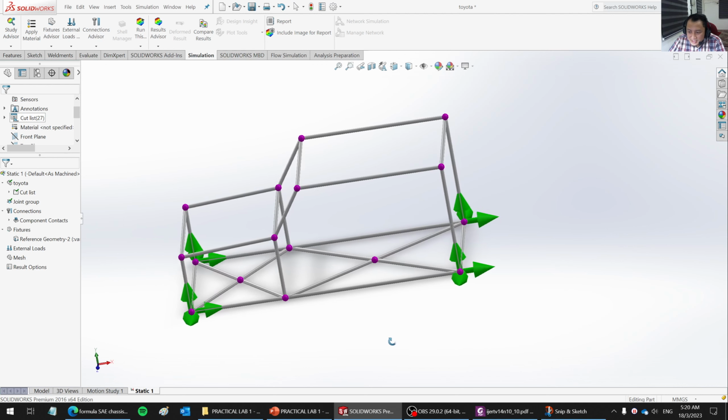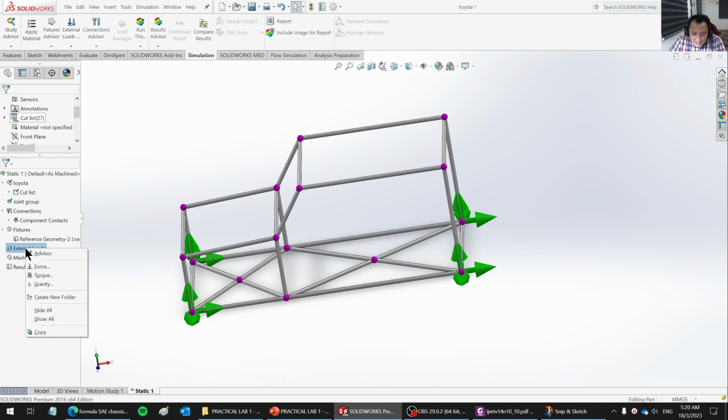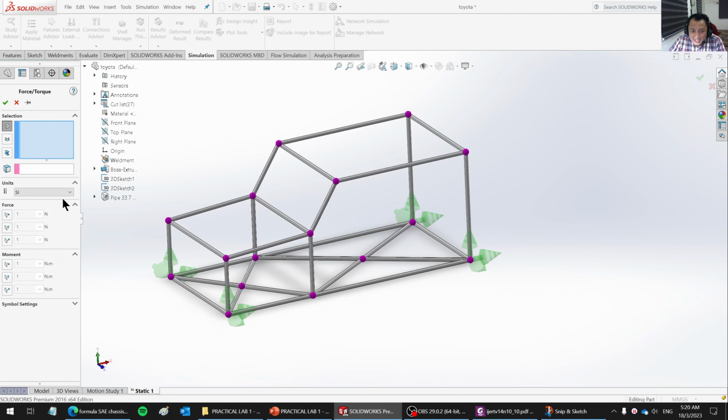Okay, so what should I do now? Next, I should put some loads. For example, external load. Right click, click on force, and then again your force should be on. Currently I have beams, or I can put the force at the joints. Let's say I want to put the force at the joints, so I'm going to select some joints now.